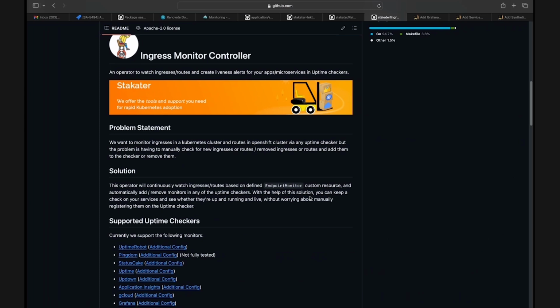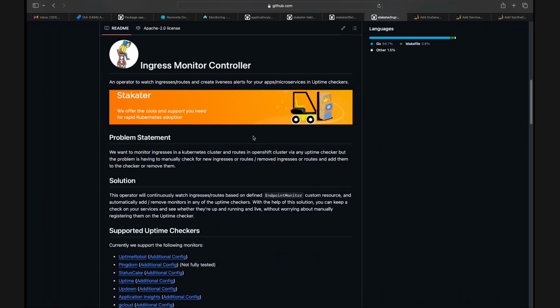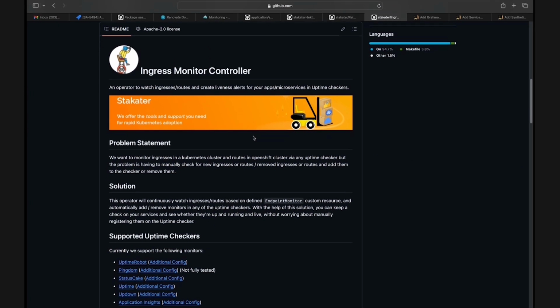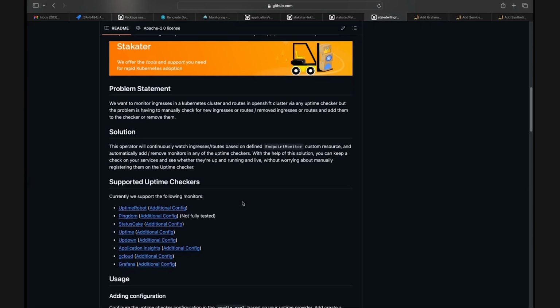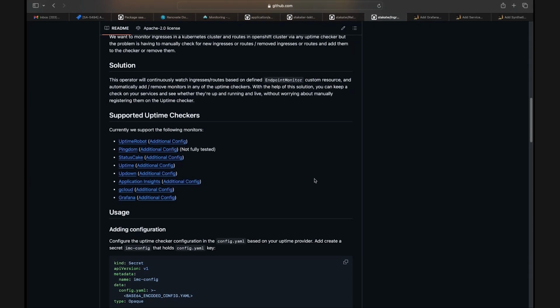Hello, in this one we are going to see how I can enable Ingress Monitor Controller for my application and create a monitor in Uptime Robot to look for uptime for my service, and if there is any downtime or any issue, I can get an alert on time and take quick action to restore my service and make sure it's available and healthy.